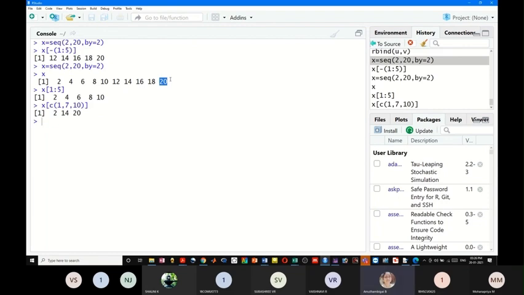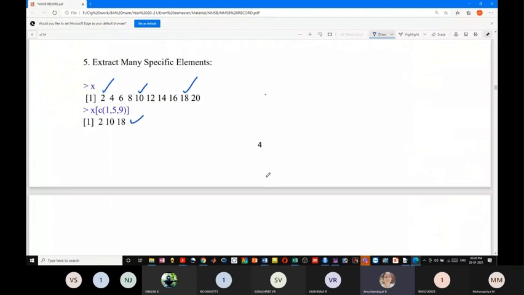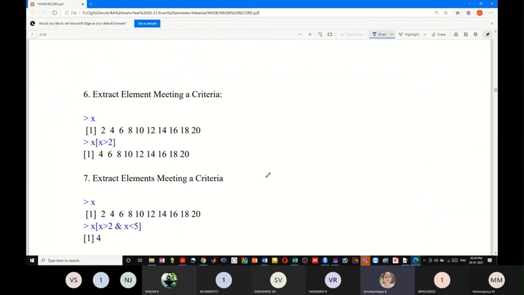In the same way, we can select whichever entries we wish to collect from the given sequence, and the sequence also can be selected by ourselves. And then the next one is extract elements meeting a criteria. That means extract the elements which will meet a condition.